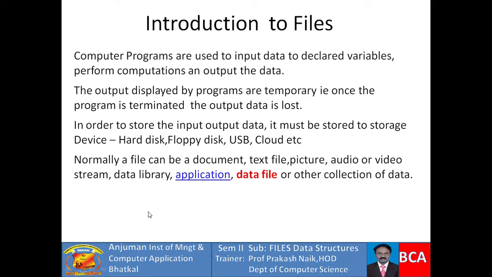So, introduction to files. In our previous classes, we have learned about computer programs. We have seen that we declare a variable to input data, to perform calculation, and to output data. But the data input to our variables, or the variables that have been computed, are all temporary. Once the program is terminated, the data is lost. In order to store the input and output data, we have to store it to a storage device like hard disk, floppy disk, USB, cloud, etc.